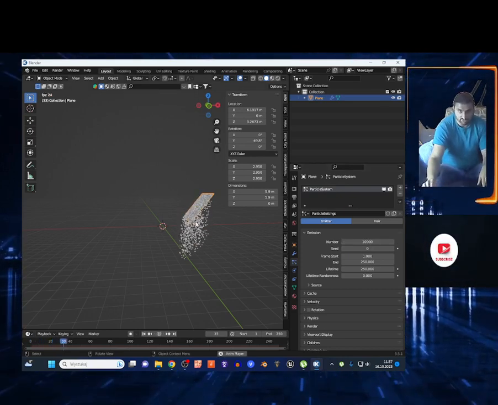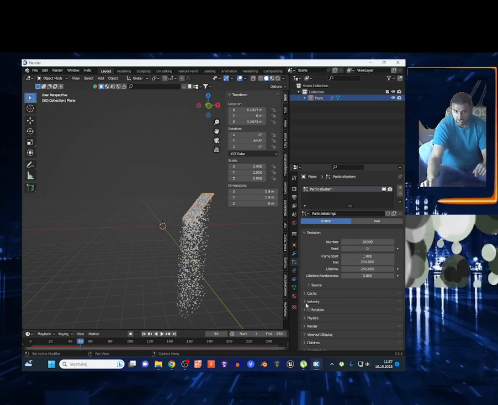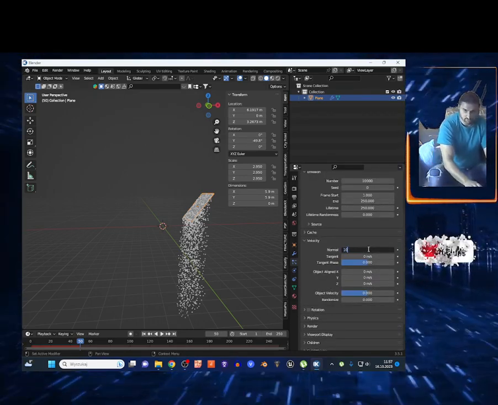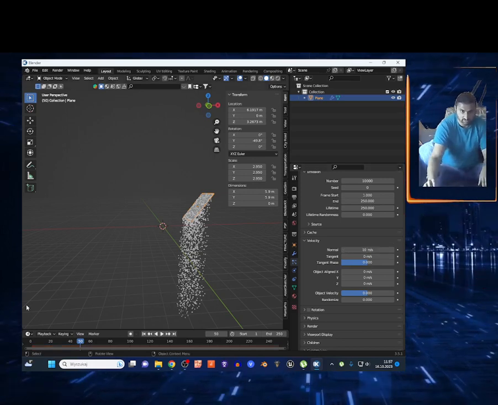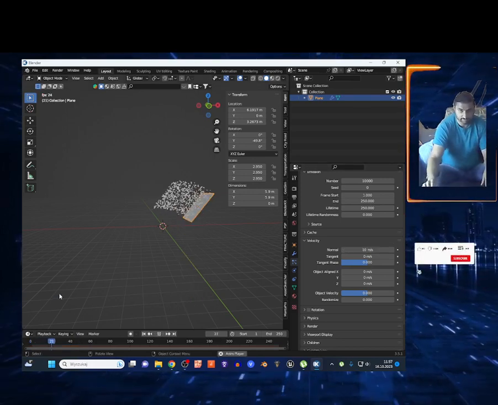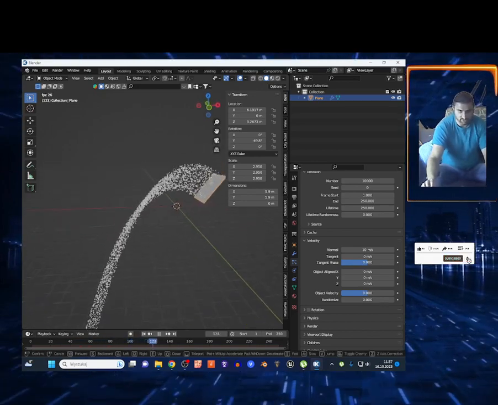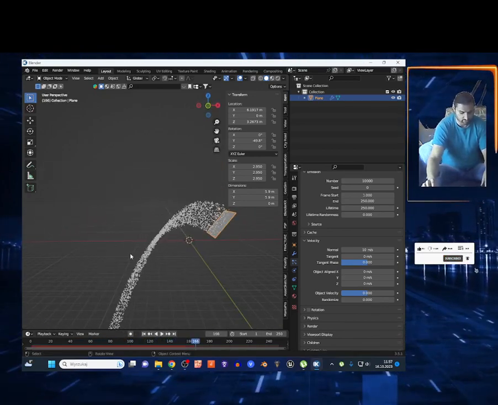So if I click spacebar, nothing happens because we must change the velocity. So I'm gonna maybe increase the meter something like 10. Let me check out how this is gonna look. Yeah, this looks kind of cool. So 10 meters per second just get emitted from this plane. Now we can play around with the force fields.